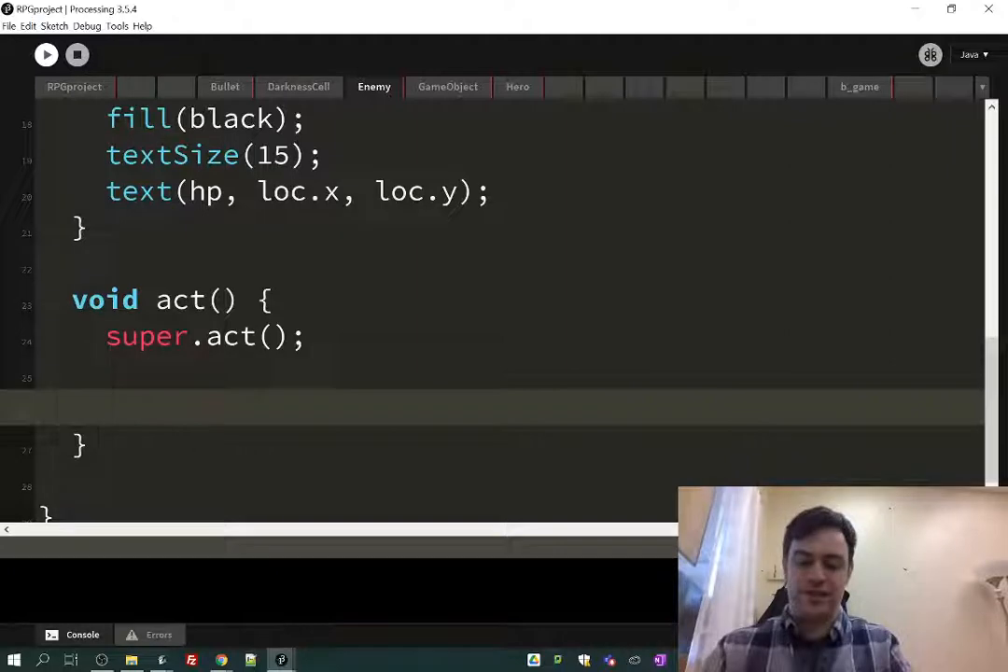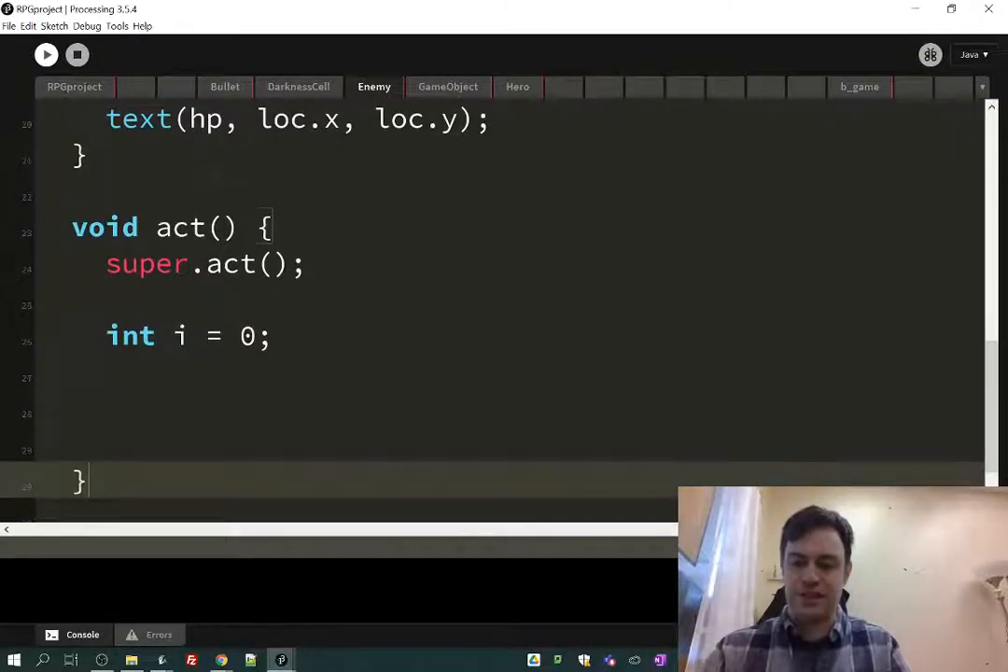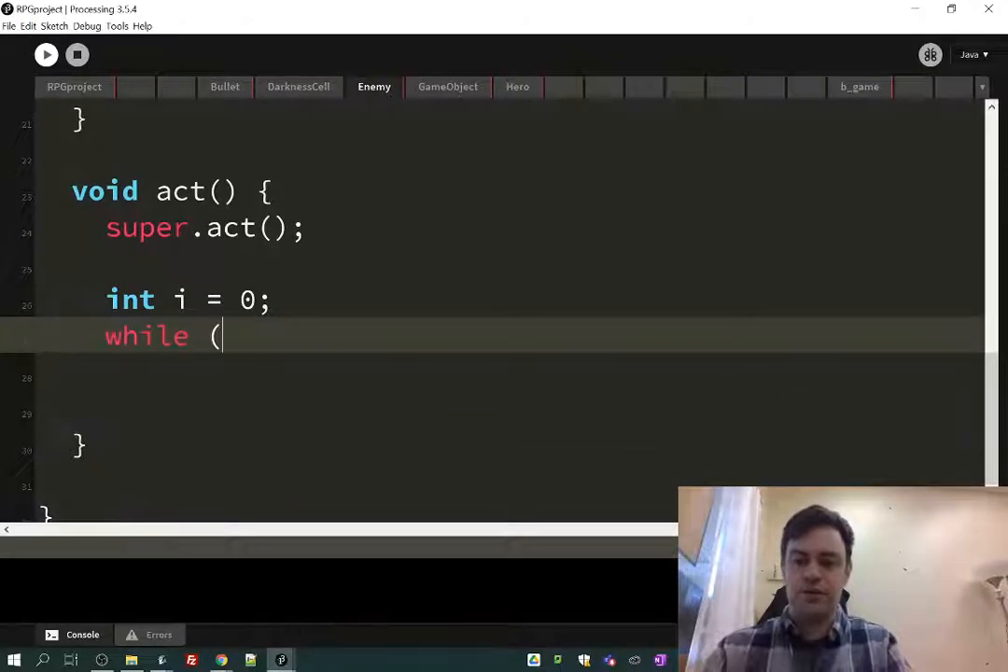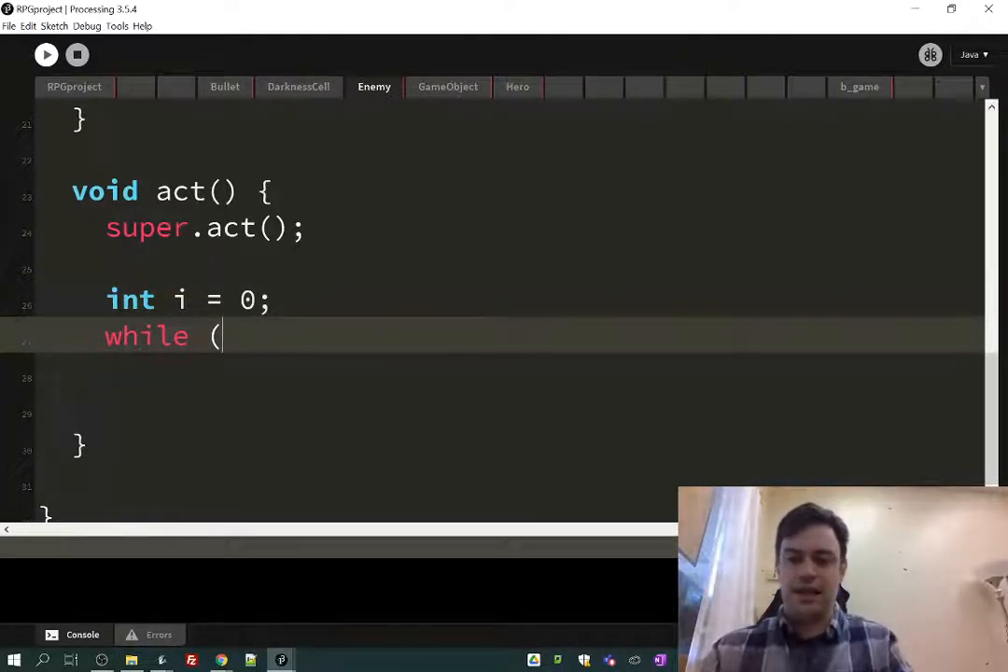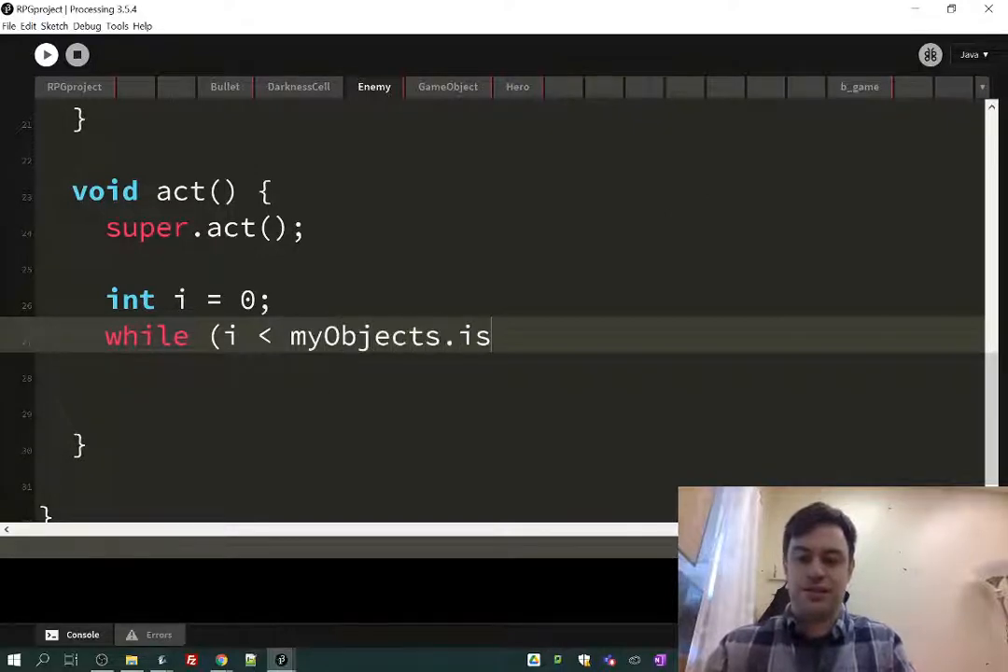So let's do it. Let's make, first of all, the core of the loop is going to be something like this. So we'll start i at 0. i is going to be our counter. That's going to be sort of our page number as we flip through the pages of the list. And I'll say as long as i is less than my objects dot size.